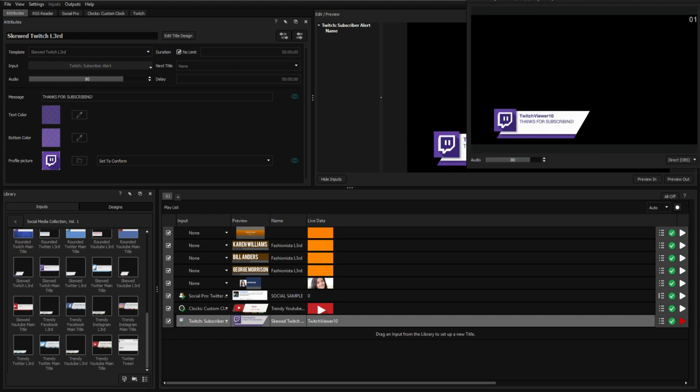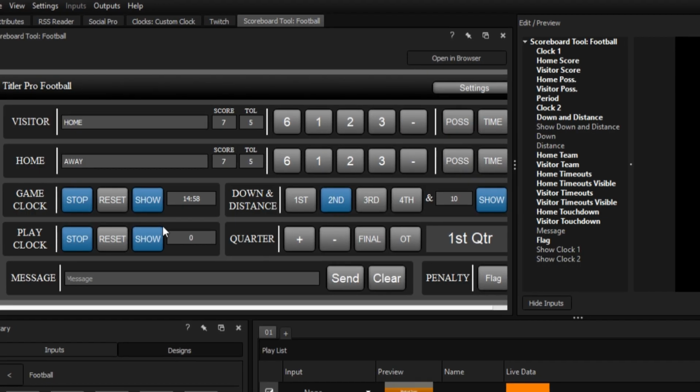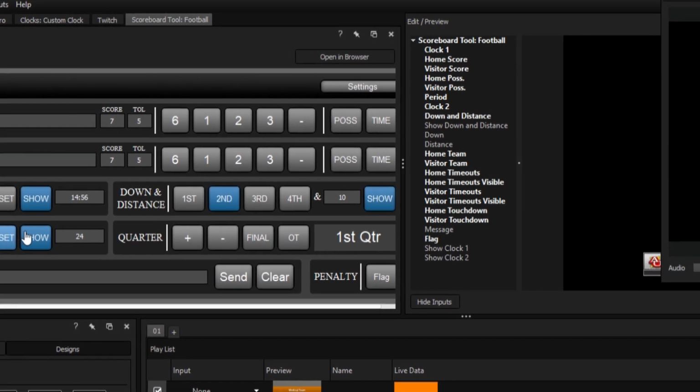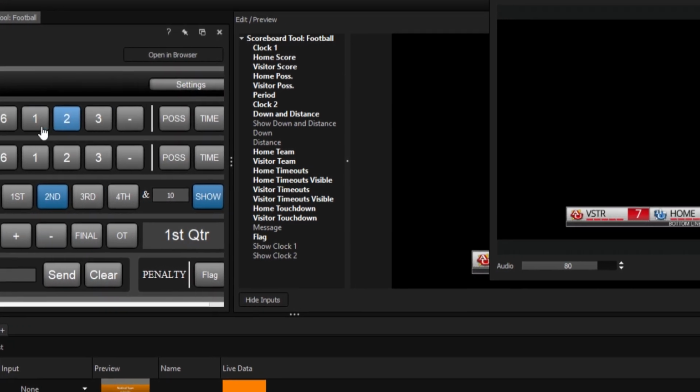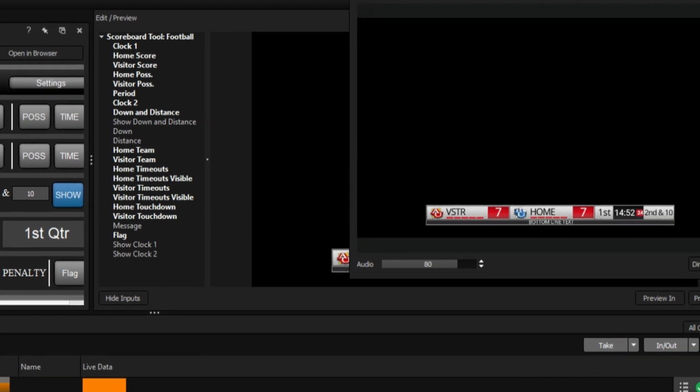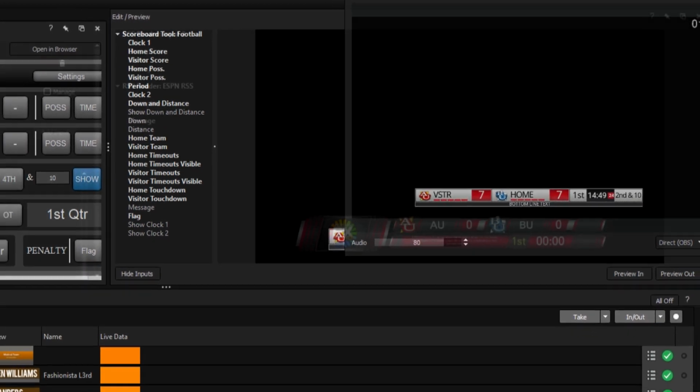Social media followers, comments, clocks, scoreboards, RSS feeds, all of these use the same process of choosing a design, choosing an input, and finalizing your title within the preview window.